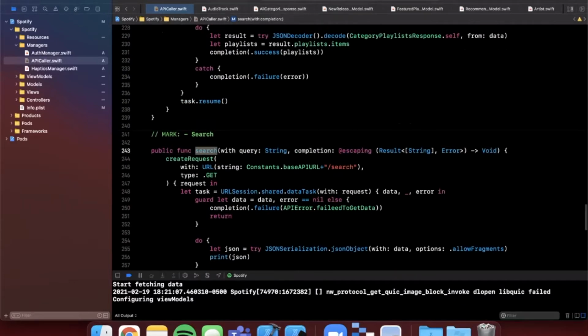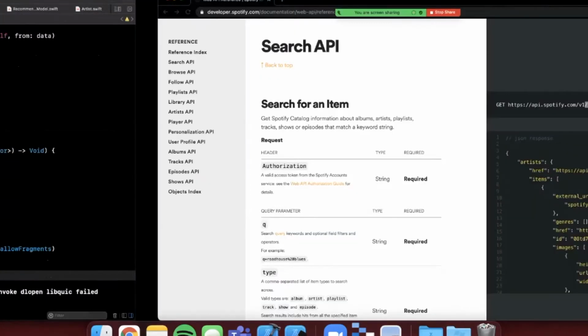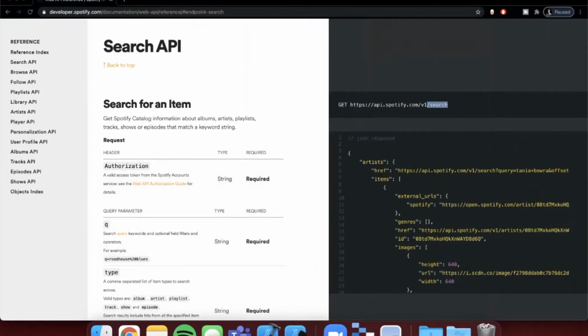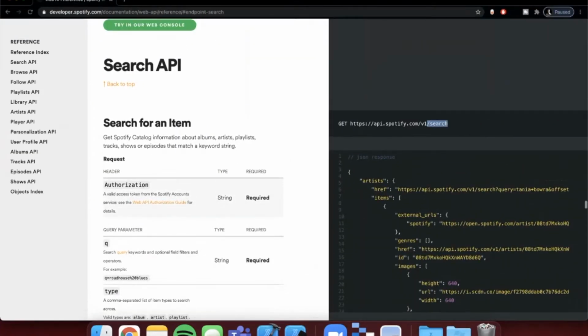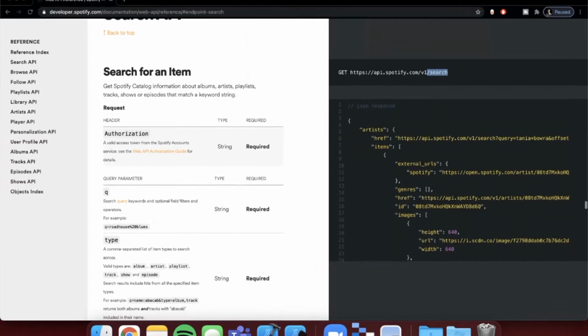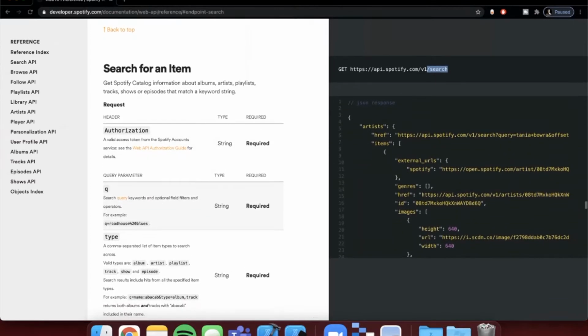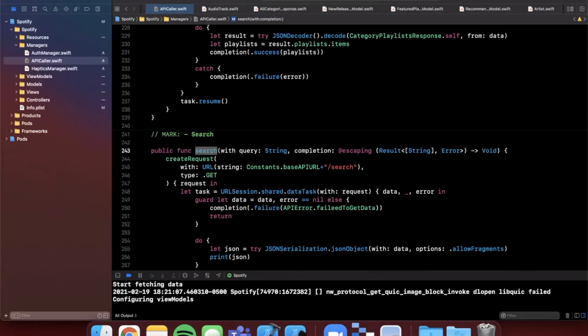What we want to be able to do is search for various things. This search takes in basically one query parameter, it seems like. Well, it takes an authorization, and then takes in one query parameter, which is called Q, which is the actual search thing being searched.